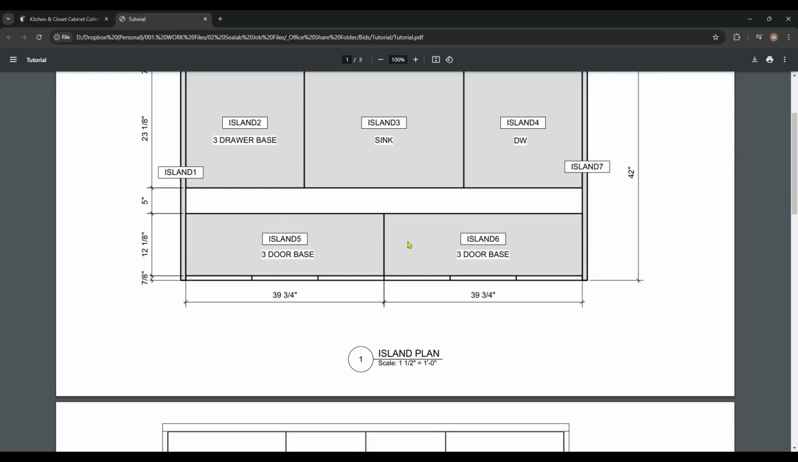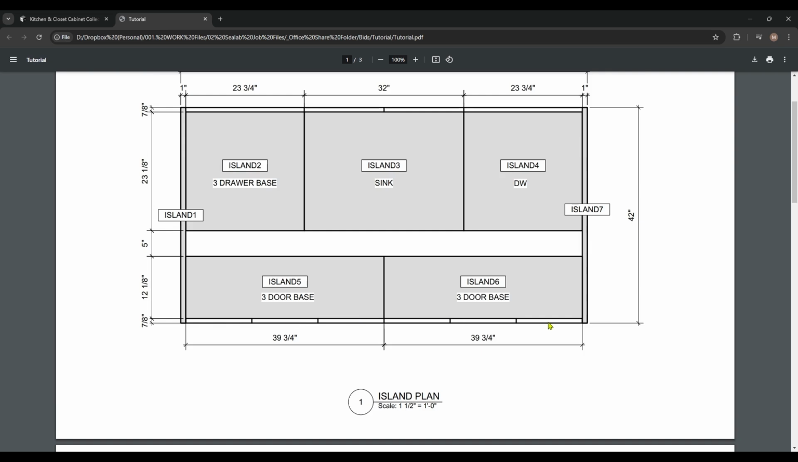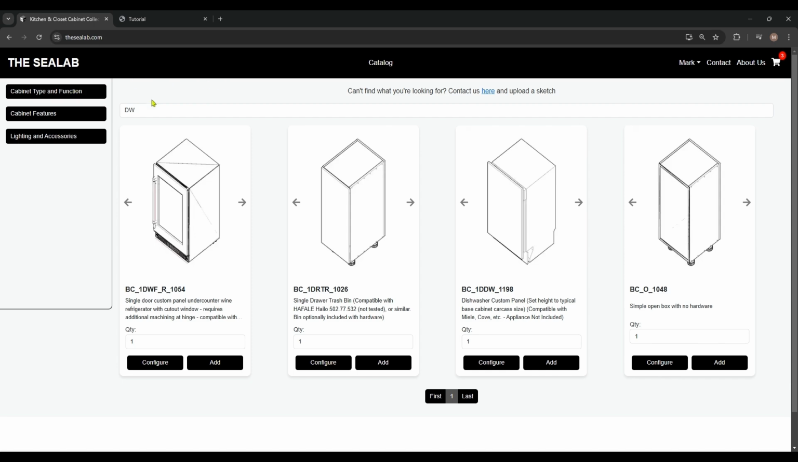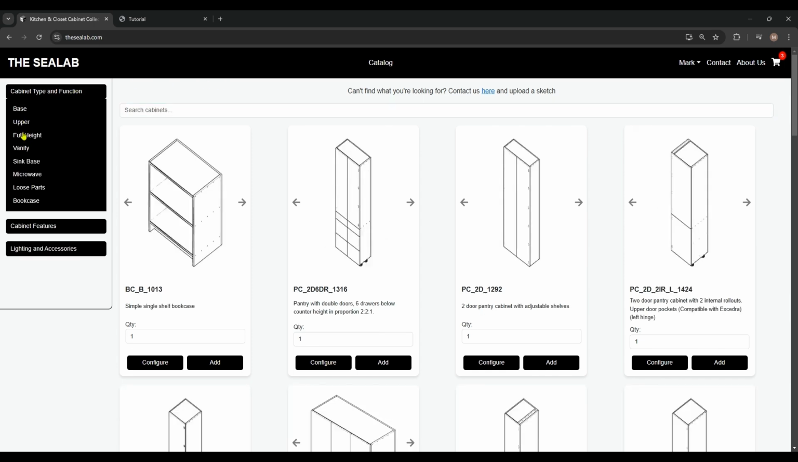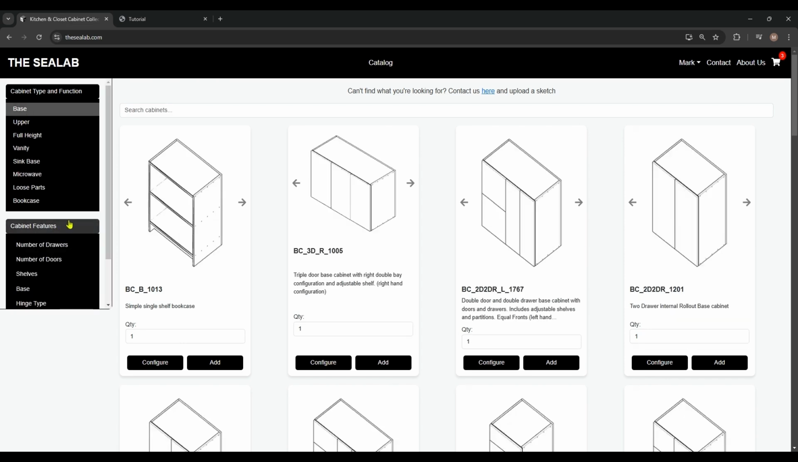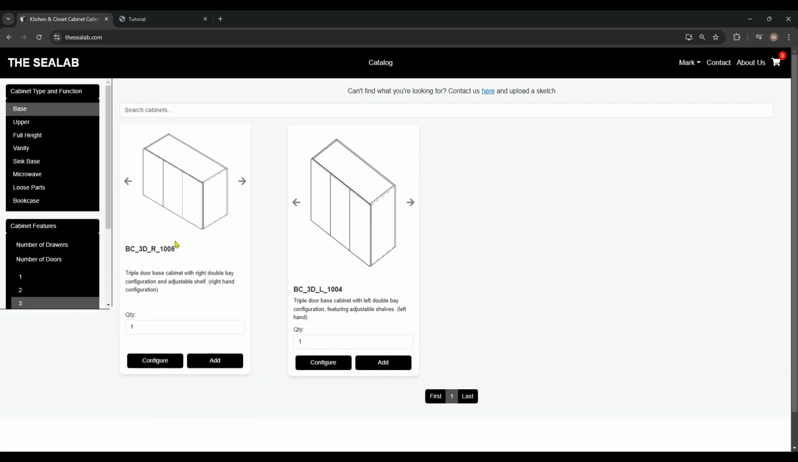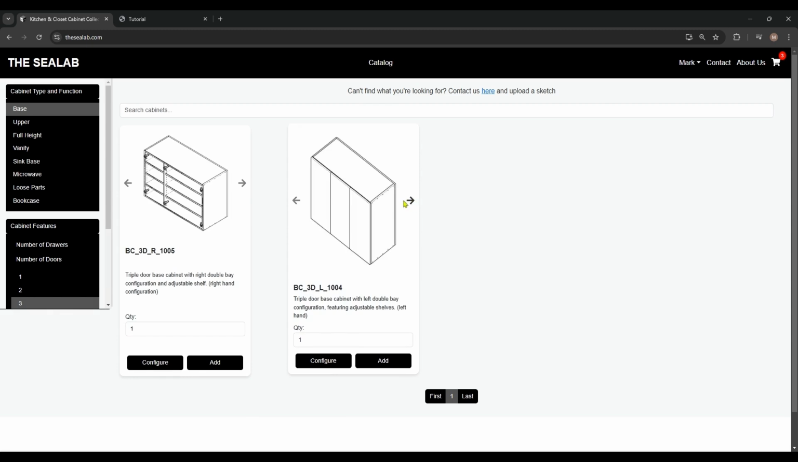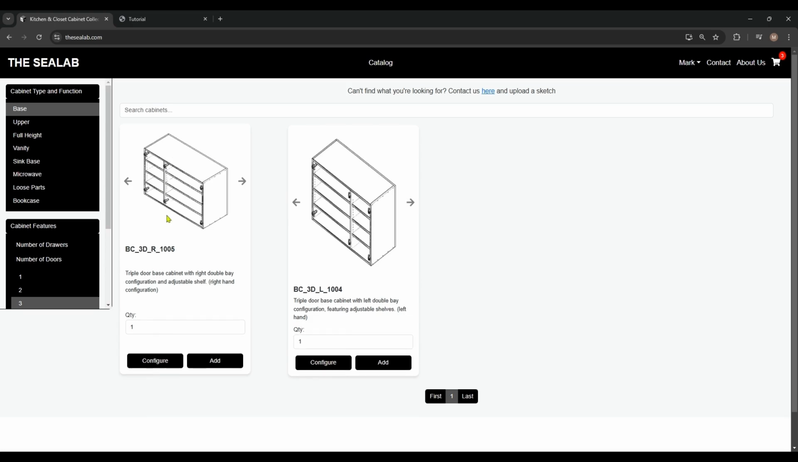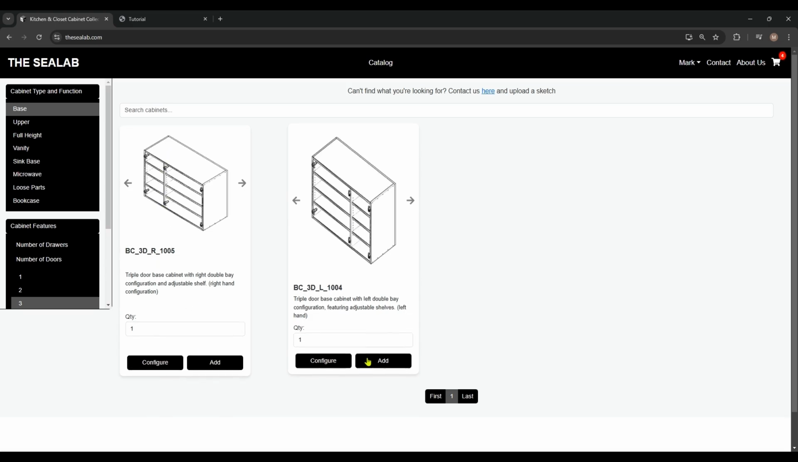For these 2 cabinets, we have a simple 3 door configuration. So let's look and see what we have for this. I'm going to start by filtering for base cabinets, and then I will look at 3 door base cabinets. I have 2 here, and they look fairly similar. On the internal parts, you can see this one has a partition on the right side, and this has a partition on the left side. I think we'll want one of each.